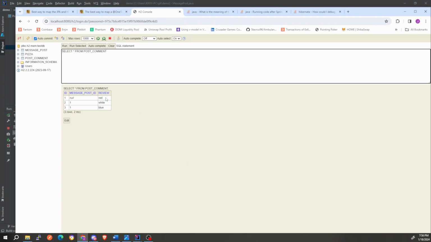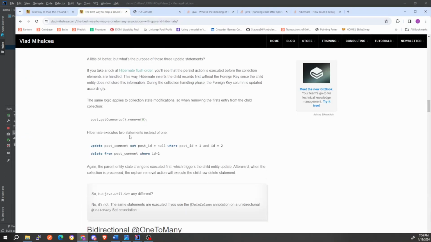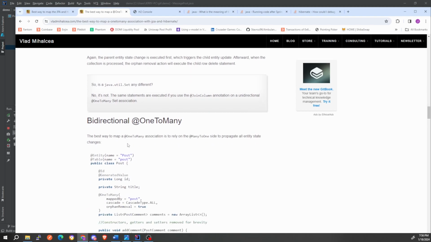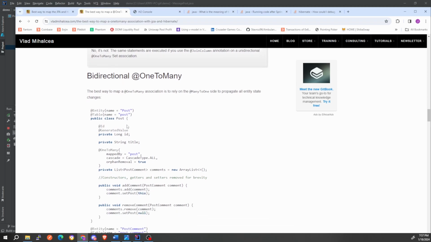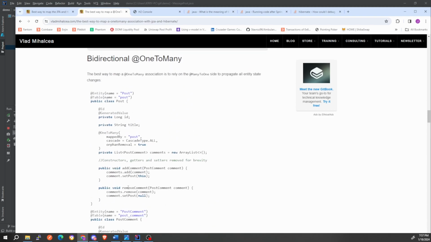Okay. All right. So now that we have that, let's see what else Vlad has to say. Because he says there's unidirectional now. This is cool. So yeah, post get comments are remove 0, but you have to call save after this. Then it'll delete it. Nice. Okay. So is a Java util set any different? No, it's not. The same statements are executed if you use the join column annotation on the unidirectional one-to-many set association. Why is he bringing up a set? All right. Well, let's see.